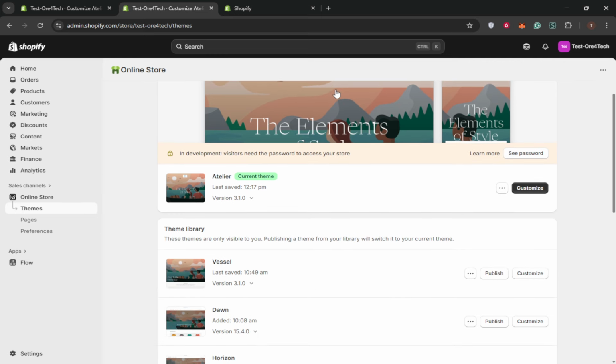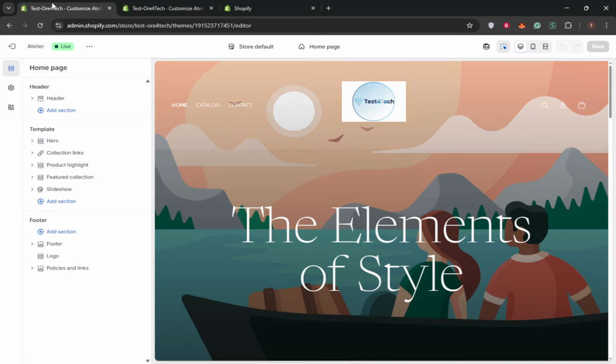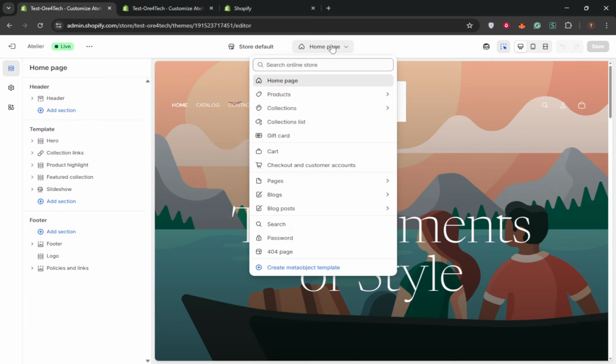Note that not every template supports dynamic sections. Whether you can add them depends on how your theme is built. If you don't see the option to add a section on a particular template, that's likely a theme limitation rather than a setting you've missed.